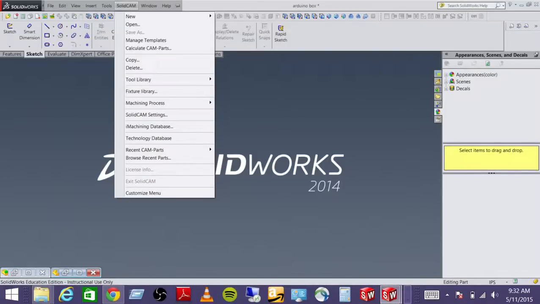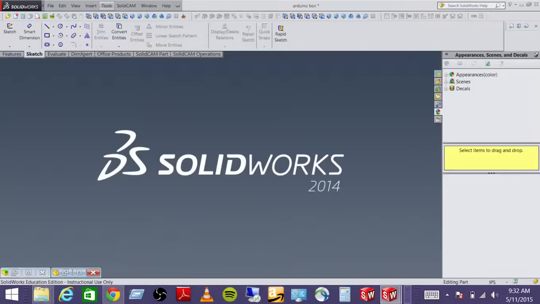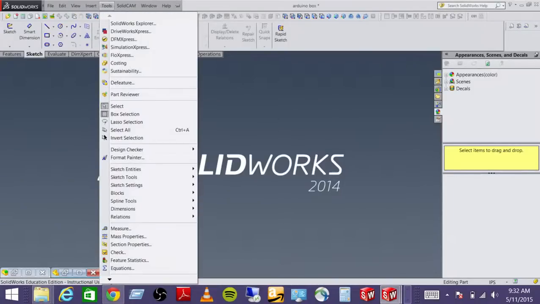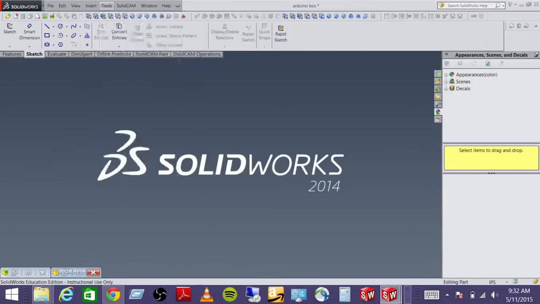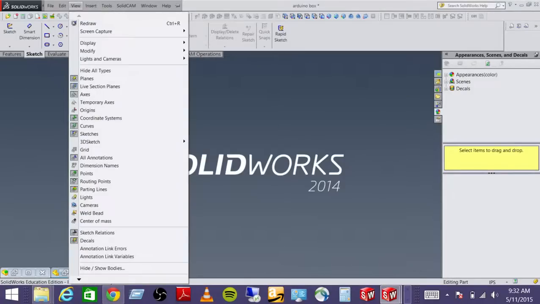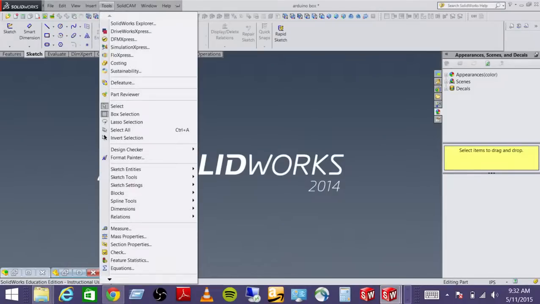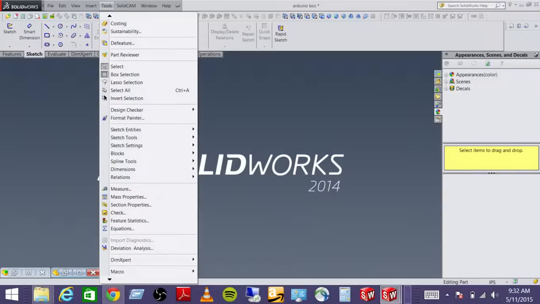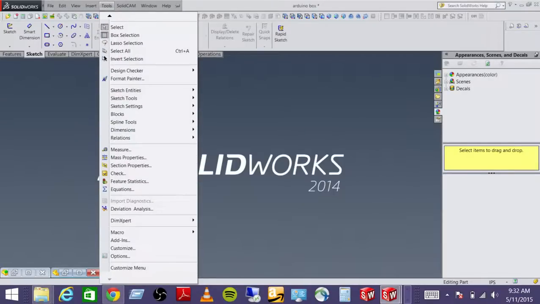And then you have the standard stuff. The most important ones that you'll be using are the tools, the insert, and the view. So be ready for those. The most important one of all is the tools options. That's down here. You'll use that quite a bit, and we'll go into that in more detail.